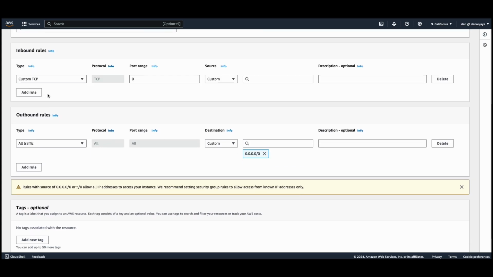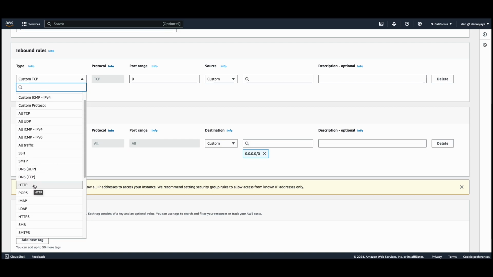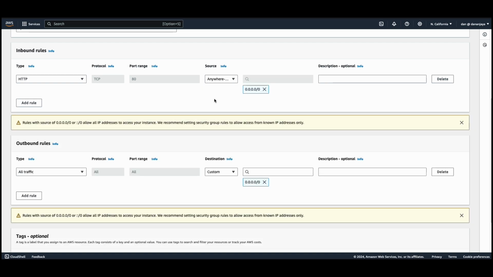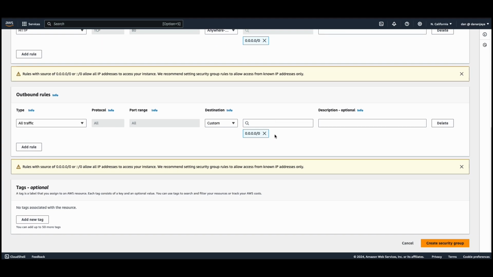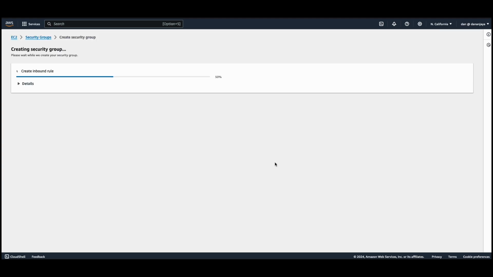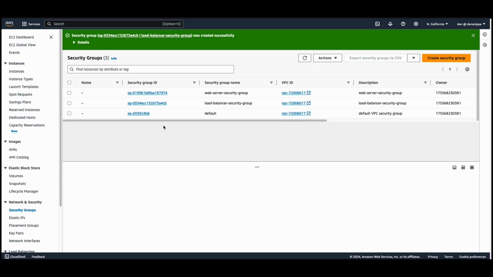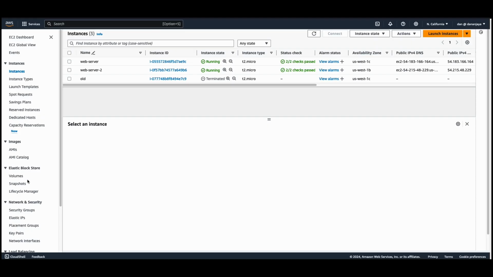Then go down to the Inbound Rules section. Click Add Rule and allow HTTP traffic from anywhere. Then go down to the Outbound Rules section and leave the default rule which allows all traffic to anywhere. Click Create Security Group and observe that security group has been created. That completes step 3. Now we are going to step 4, creating a target group and registering 2 instances.